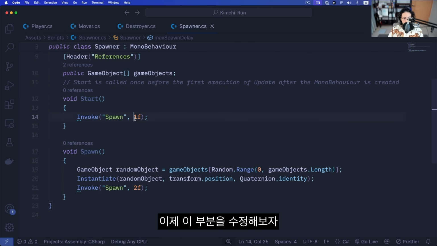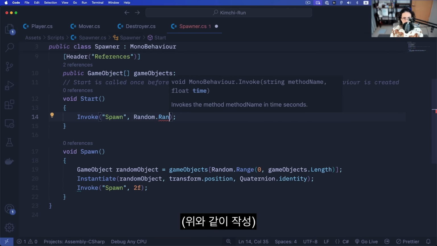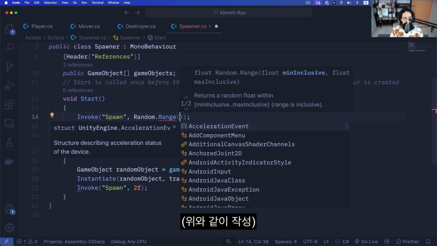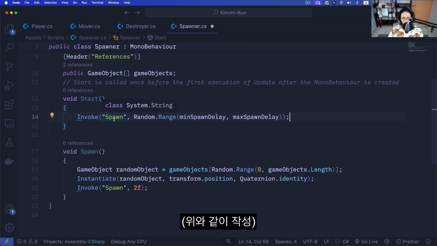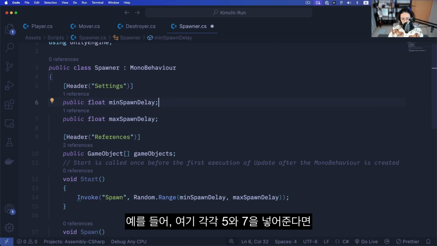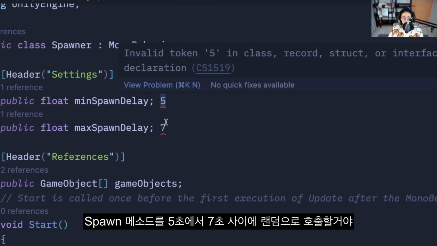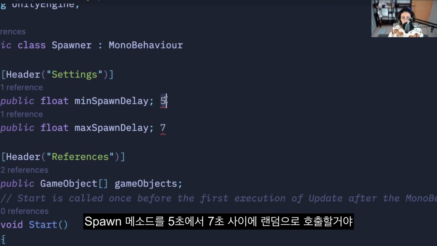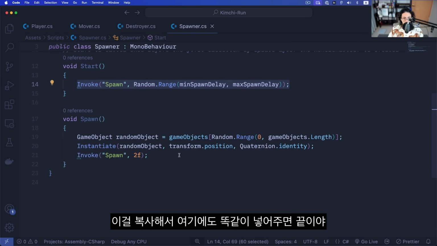Cool. So now instead of doing this, we can say Random.Range. And we're going to pass the minimum spawn delay and the maximum spawn delay like that. So here we are going to choose a number between this and this. If we put 5 and 7 here, for example, we're going to invoke spawn in a second that is going to be more than 5, less than 7 or 7, but it's going to be random, somewhere in between. All right, cool. And I'm going to copy that same thing over here. And we are golden, done.